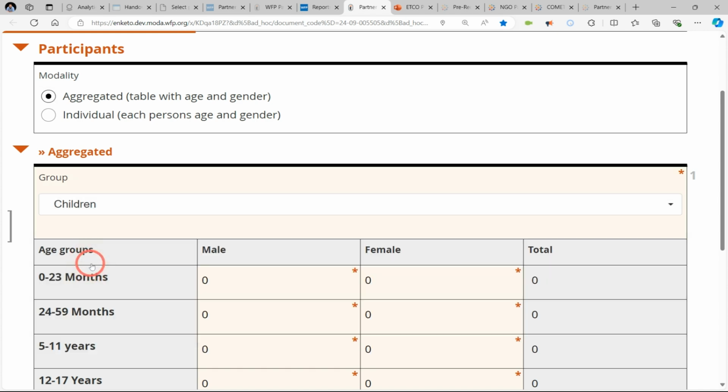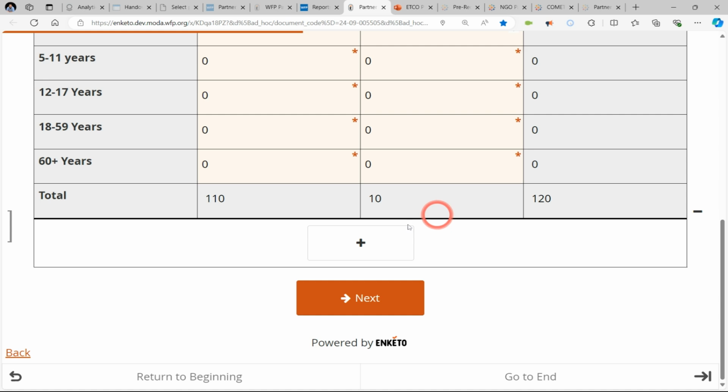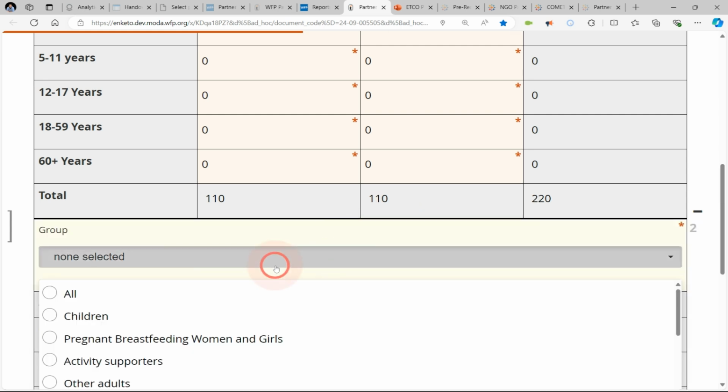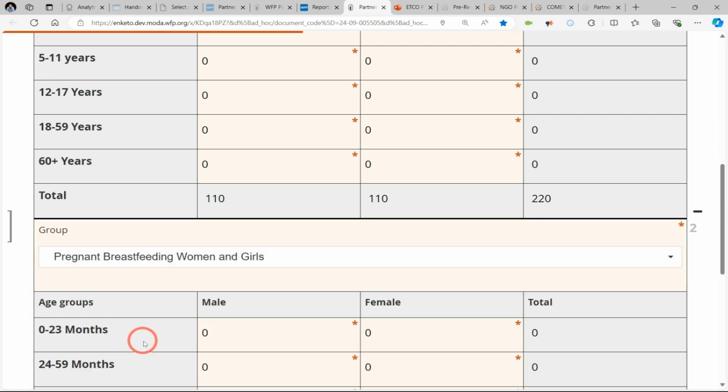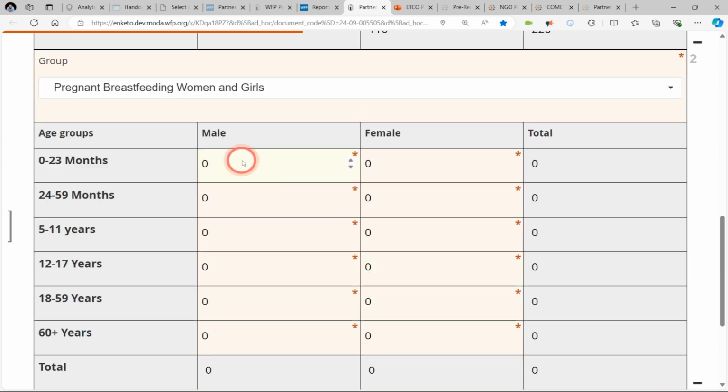I'll select children and say there were 10 here, 10 here, and 100 in this age group, another 100 in this age group. I'll add a new beneficiary group, in this case, the pregnant and breastfeeding women and girls. And I'll say that they were 10 men, which is a mistake. It can't be.